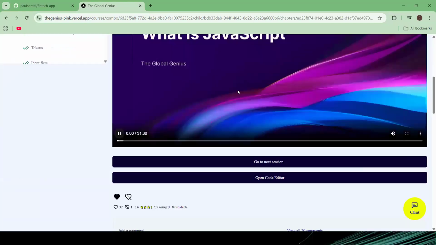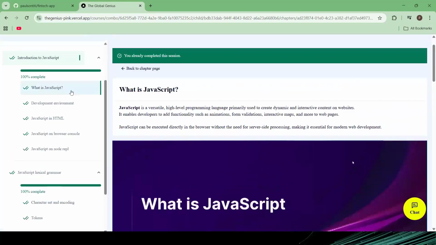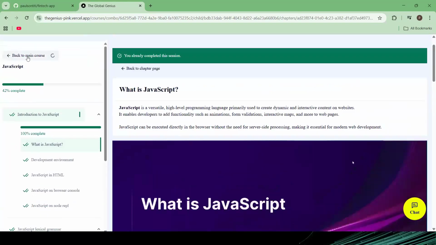So if you play this video now, it will play like a video. All right, let me pause it. I don't want to play it. So this is how this program is. So I can also go back to the main course.